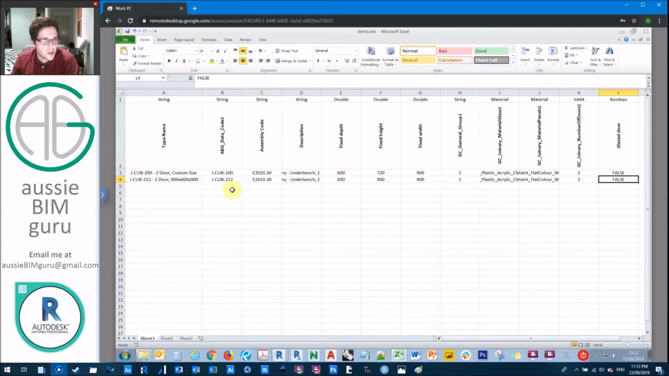And obviously we're going to push this back in using Dynamo back to Revit by adding new rows as types, and also some edited fields that we can change in Excel here. So that's pretty much how the script works.